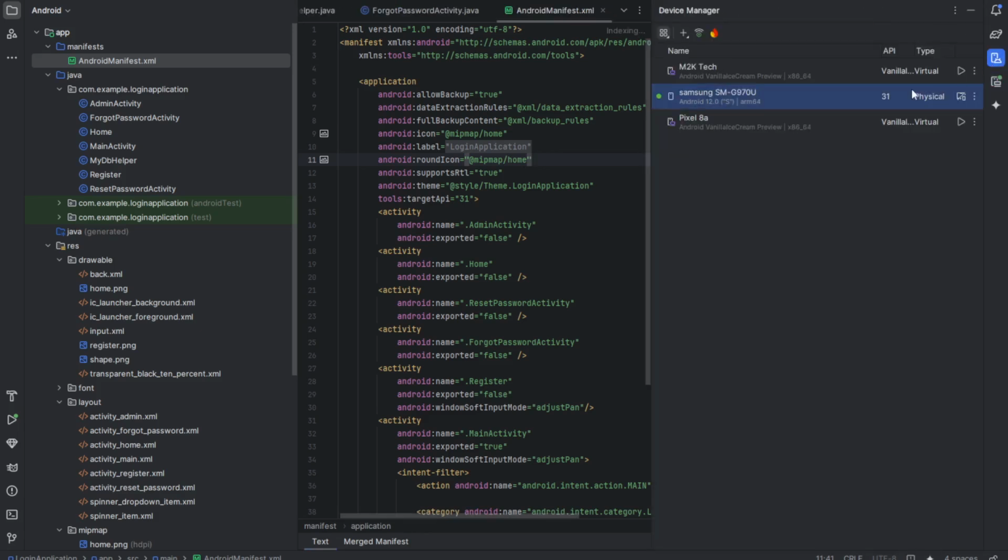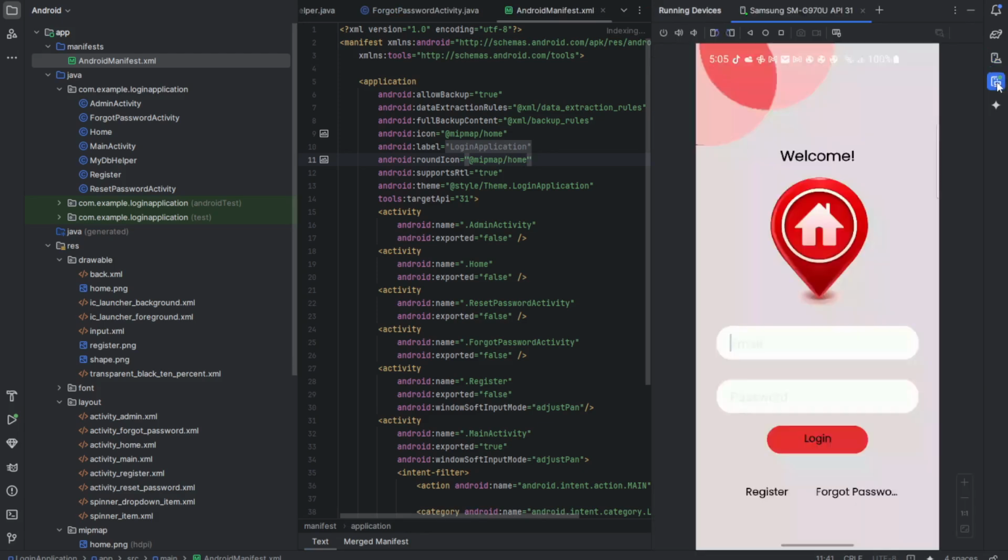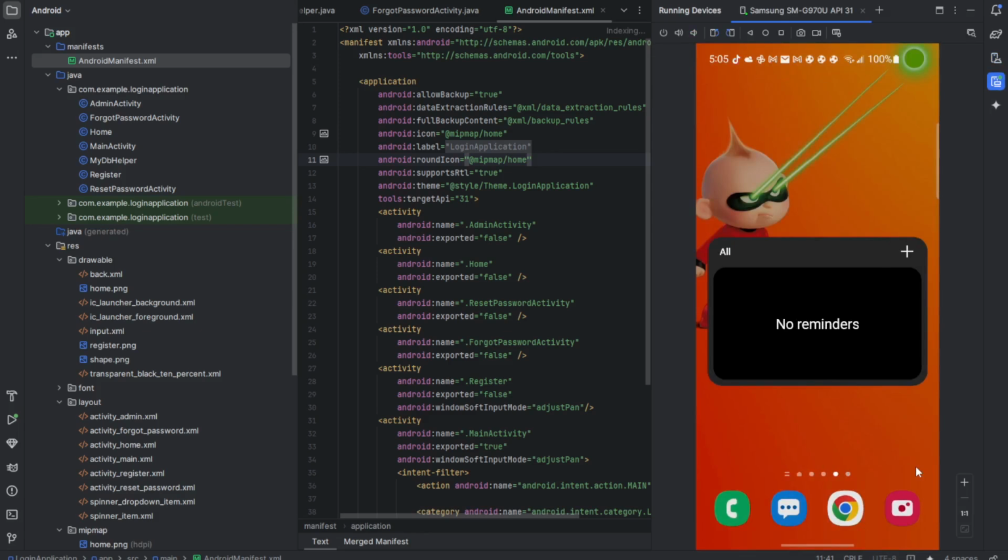So as you can see here, this is my mobile phone. This is a dummy phone that I'll be using to connect. As you can see, this is how it looks.